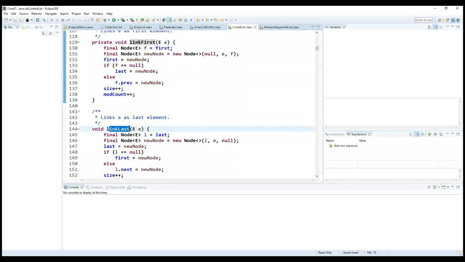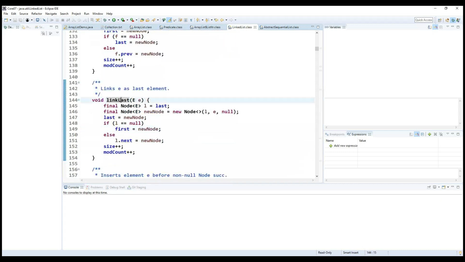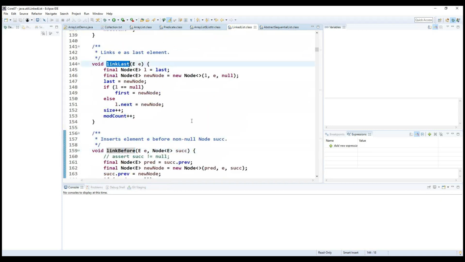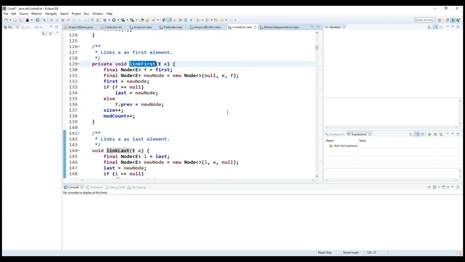So now you can see the linkLast method. This is void, and you can see there is no access modifier, no public, private, or protected. The default was provided. Can we use the default access modifier outside of this particular package? No, we cannot use it. So what is the package it's contained in for this LinkedList? It is in the java.util package. Getting the point? So this particular class we don't have access to. We cannot access it, and this is also linkBefore, linkLast, and linkFirst.